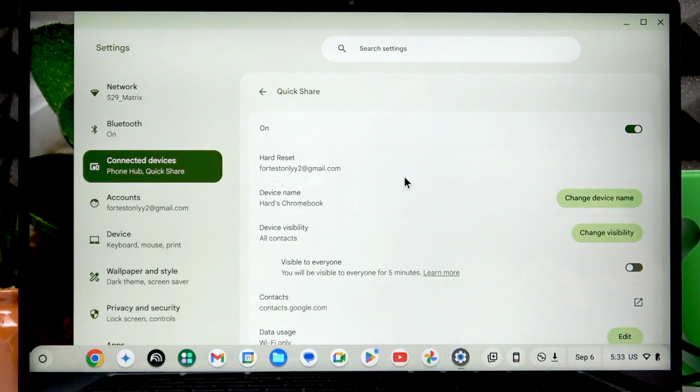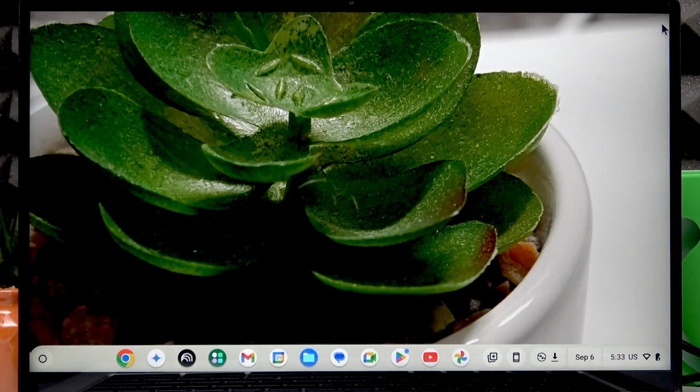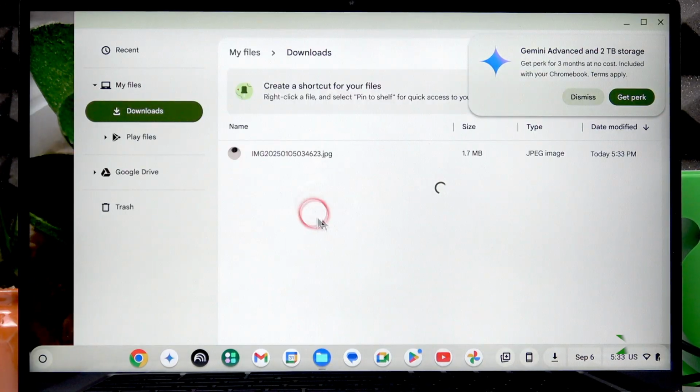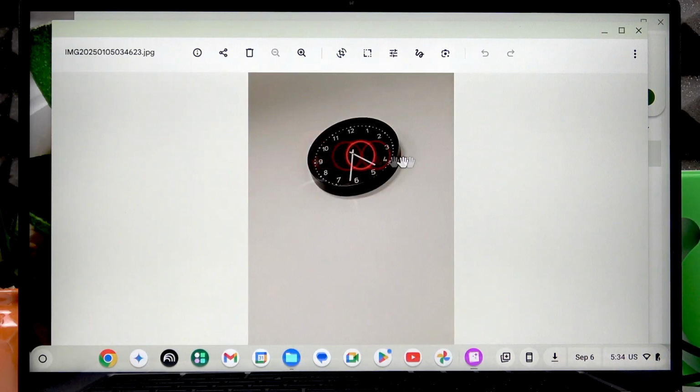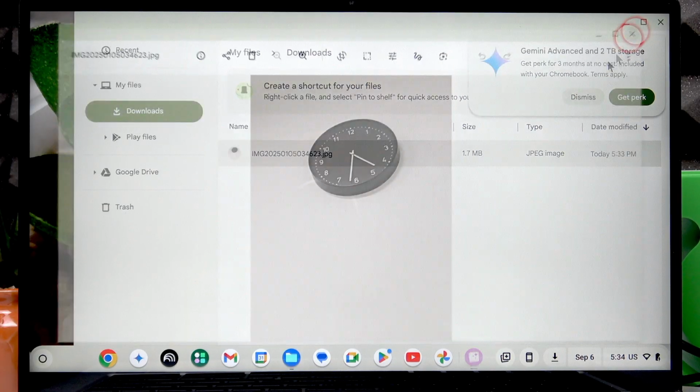It's going to take some time probably, and sometimes it doesn't go well the first time, especially if you have a weak internet connection like I do currently. So let's wait. Okay, and once the image is received, you'll be able to find it in the downloads folder, and here is the image that we sent.